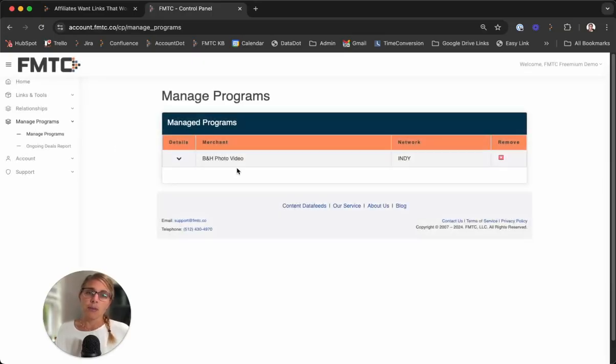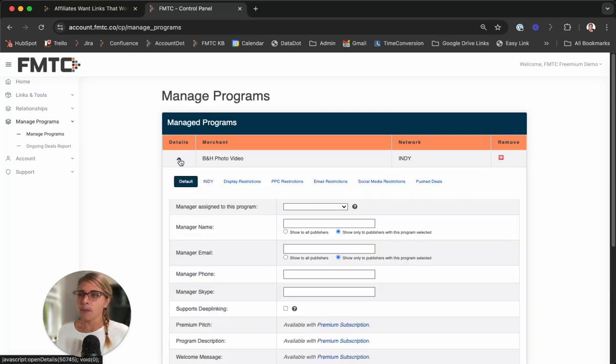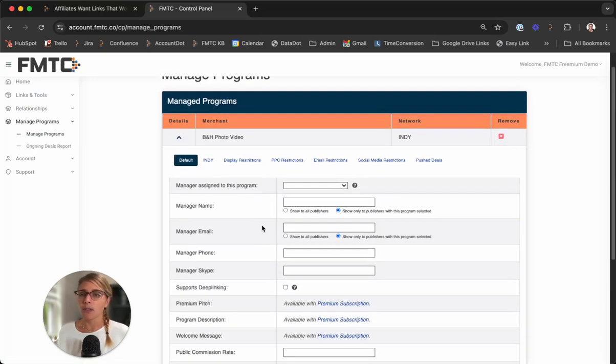This is the page that will show you all of the programs that are attached to your account. For the demo, I just have B&H. If you had multiple programs, all of them would show up here. Under the Details column, click on the drop-down arrow, and this will show you all of the contact and program information that you will want to be sure to fill out, because this is what is shown to publishers.